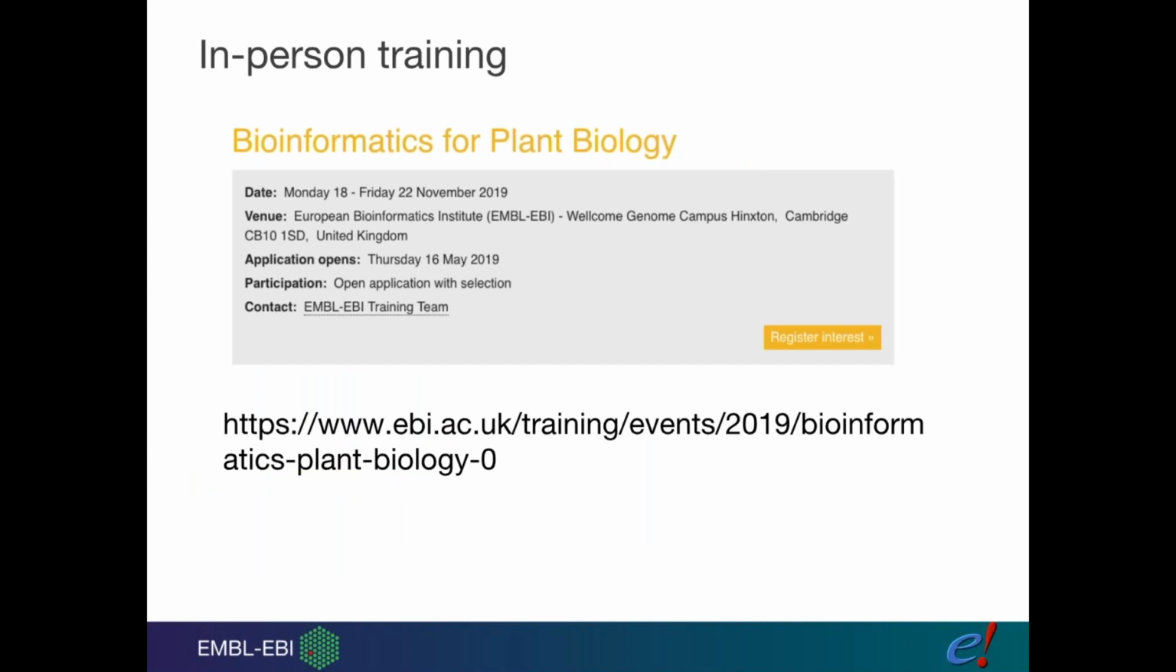And there is an in-person training course which may be of value, which is Bioinformatics for plant biology, which is planned for November. It's a bit of a stub article at the moment. There isn't really information on the timetable, and you can't register. You can only just register interest, and then you'll get an email to tell you when it's opened up.